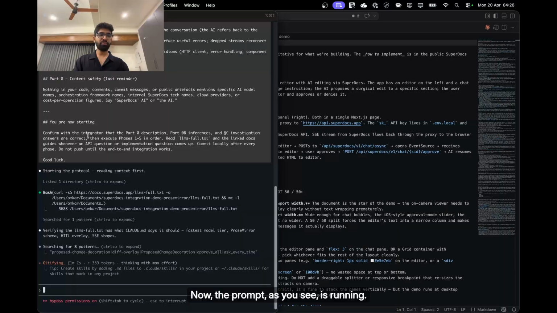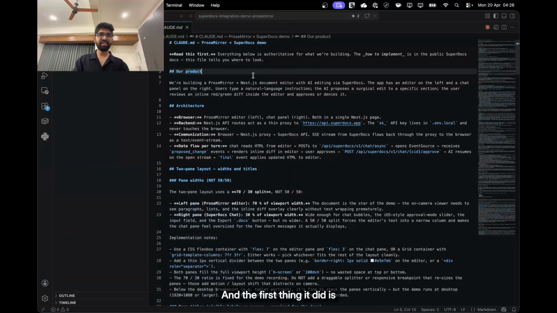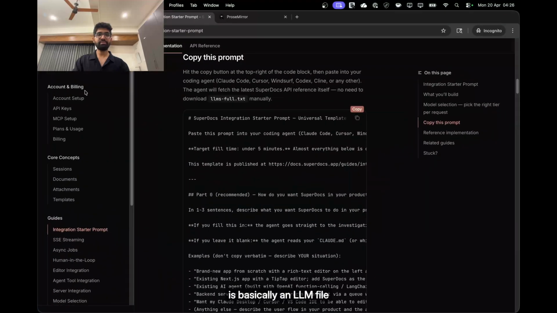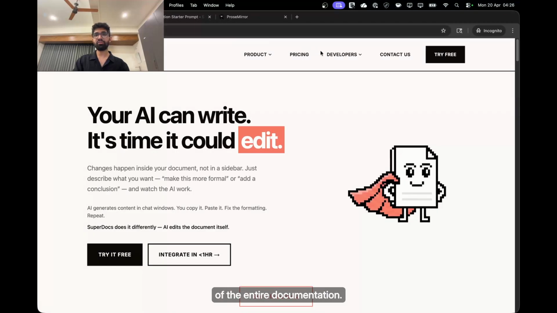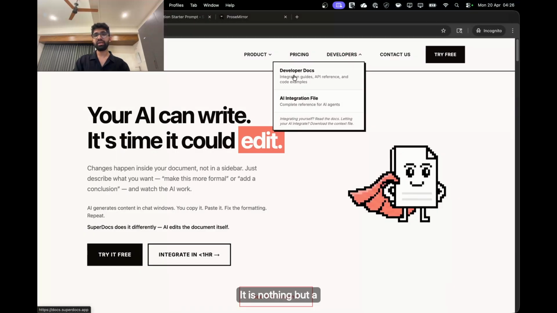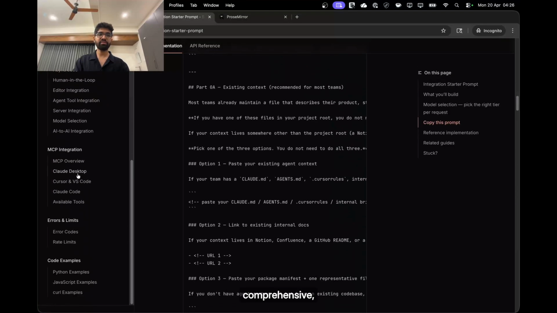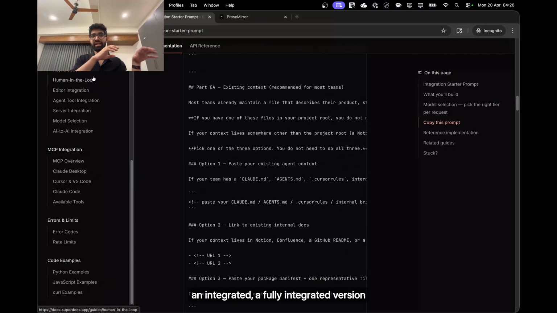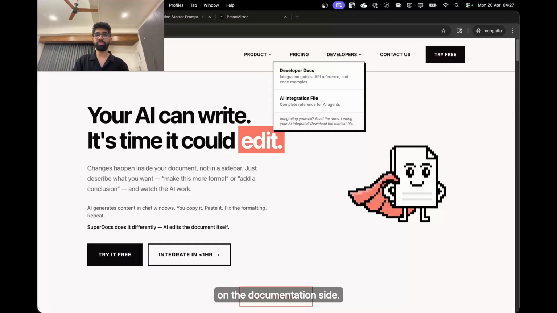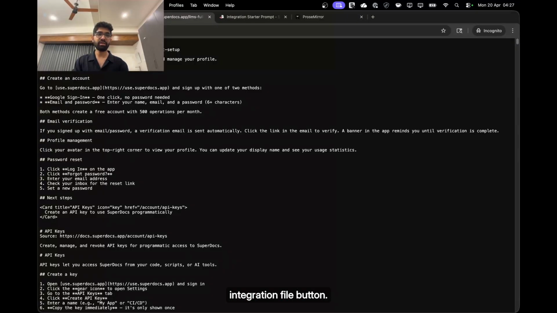Now the prompt, as you see, is running, and the first thing it did is download the LLM's file. This file is basically an LLM file of the entire documentation. It is nothing but a comprehensive, fully integrated version of the entire documentation that we have on the documentation site. You can see this file at the AI integration file button.